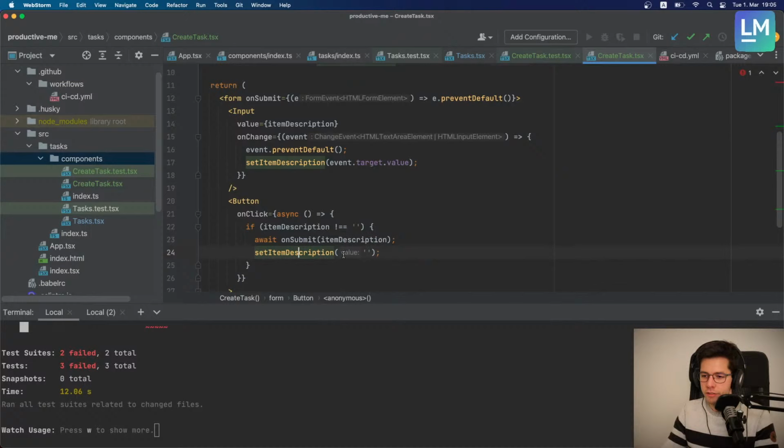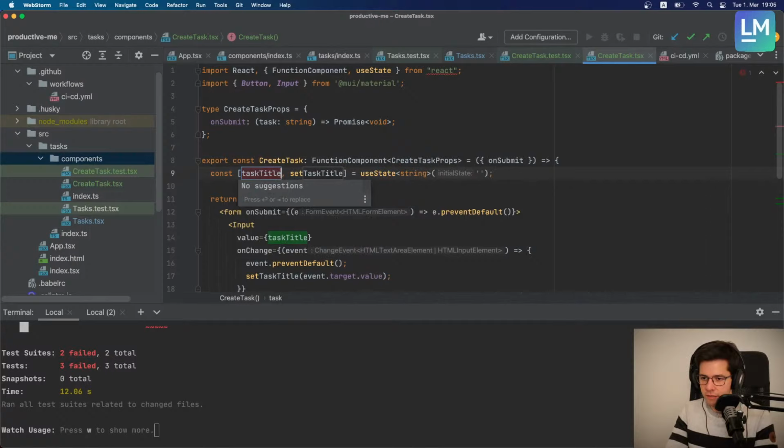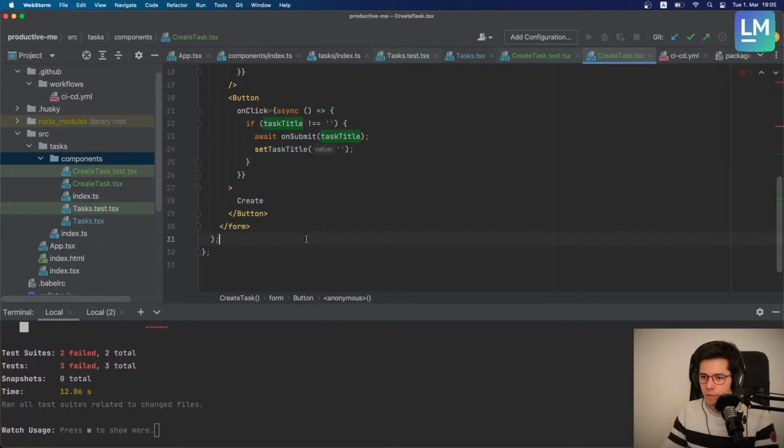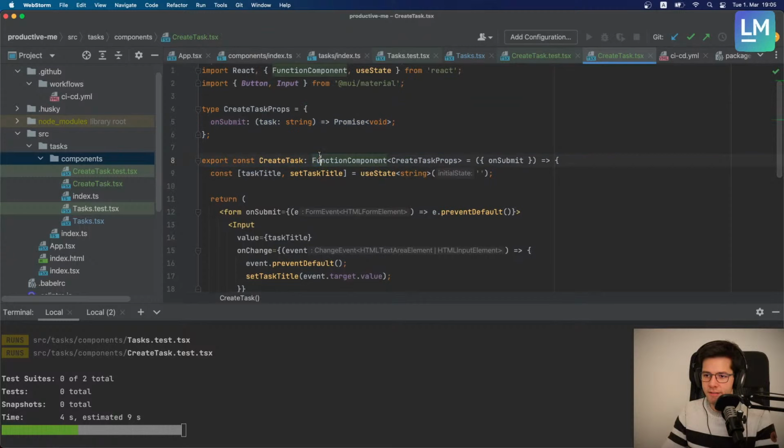Okay, here I'm going to do a little bit of refactoring as well. I'm going to change this to task title, because we also know later on we want to have more than just the task title. We want to have the start time, the end time, and other stuff. So I'm just going to keep it consistent for now. Little refactorings that also help us. Okay, so I saved this. Everything is still breaking, but I have a testable component.